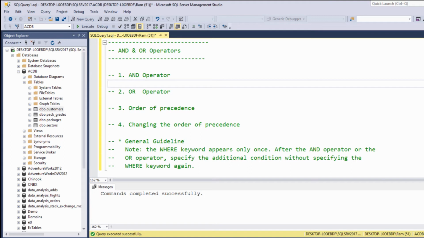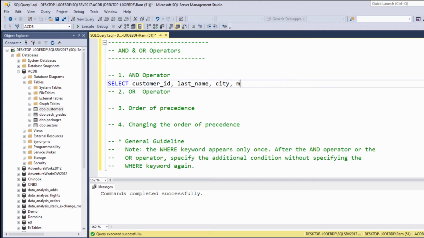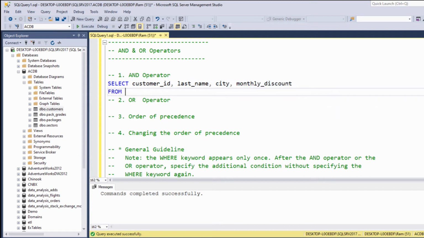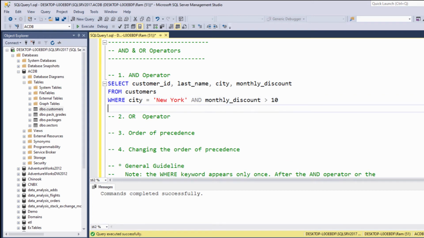Let's type: select customer ID, last name, city, monthly discount from customers where, let's say, city equals New York and monthly discount is greater than 10.